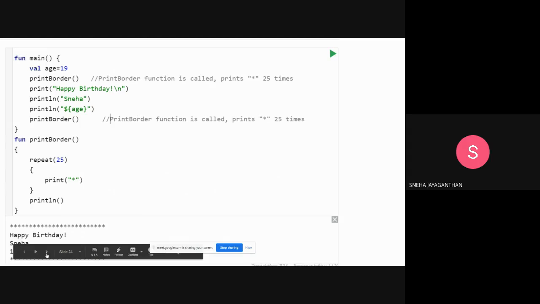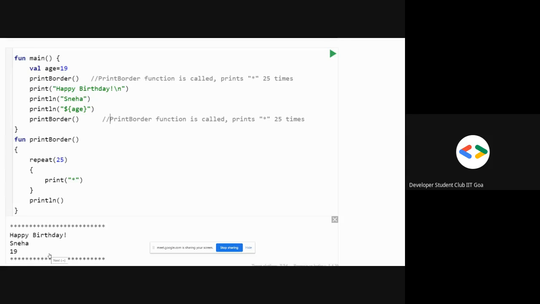And you can print whatever you want inside the function. So this is a sample program I have written in Kotlin. So here also it uses the function print border. And here I've used a function inside the print border called repeat 25. Repeat 25 is going to print whatever is inside 25 times. And I think the program is self-explanatory. I'll give you a minute to go through it. Guys, if you have any doubt, you can either write it in the chat or you can just unmute yourself and say at any time, okay?